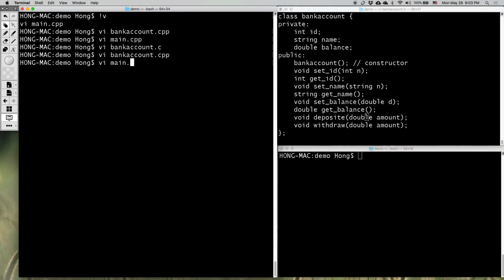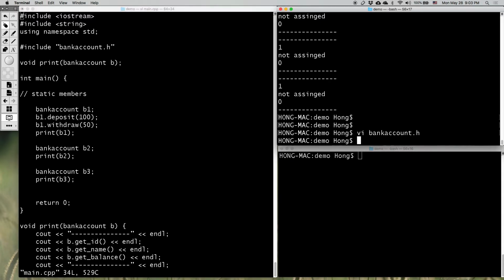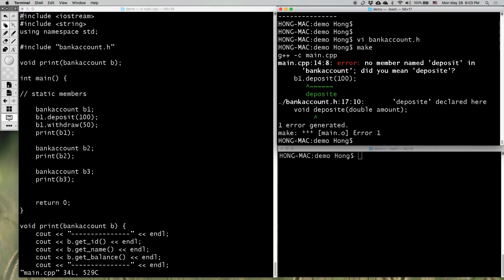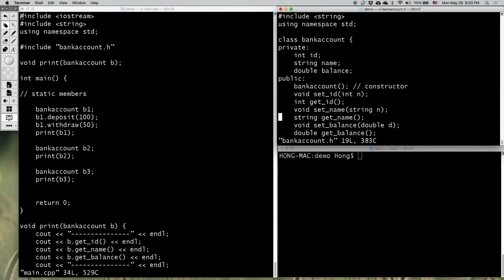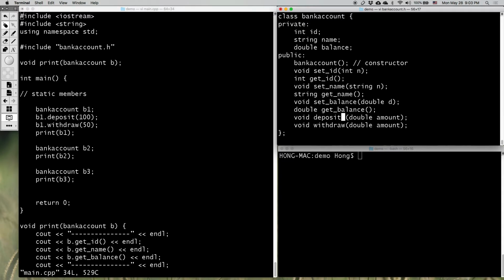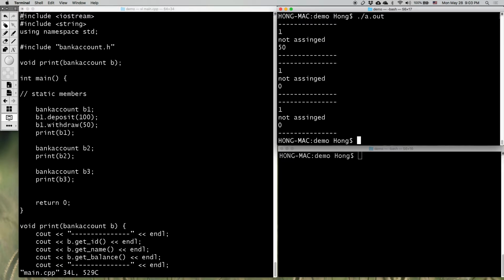So here in main, in B1 we do some deposit and withdraw, and let's just see if it works. Compile. Deposit has some typo. In some parts I used deposit with E, in some parts not with E. So the .h file included it with E, so I need to correct the .h, the deposit, like this one. Correct it. Program works. So the B1 balance is now 50.